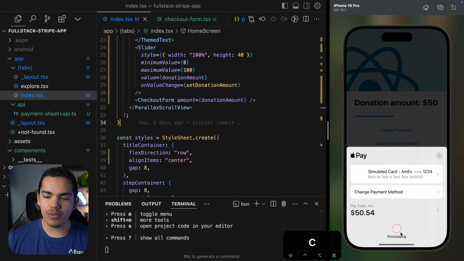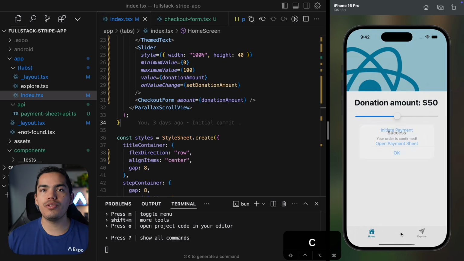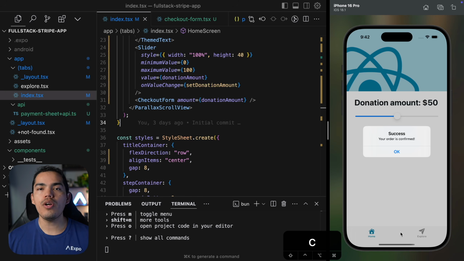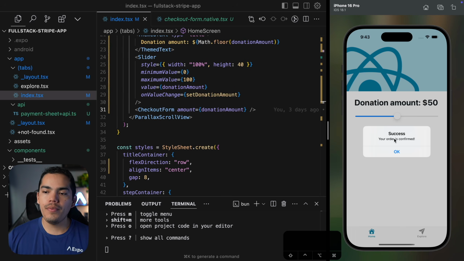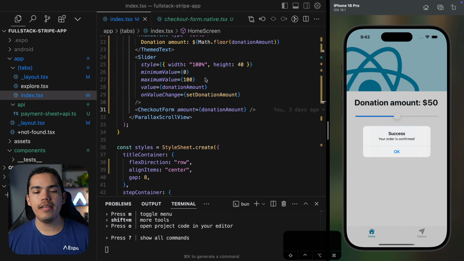Just wanted to show that the slider is working, but every time the price changes in your application, you need to create a new payment intent or update the current one. And we also see this alert that says success, your order is confirmed. This is the behavior in native.